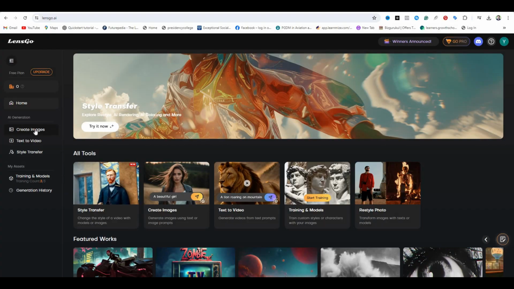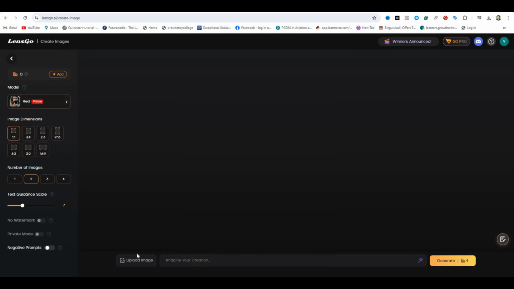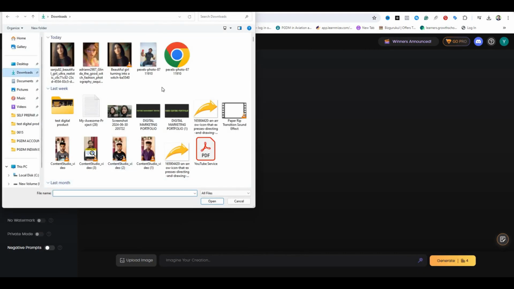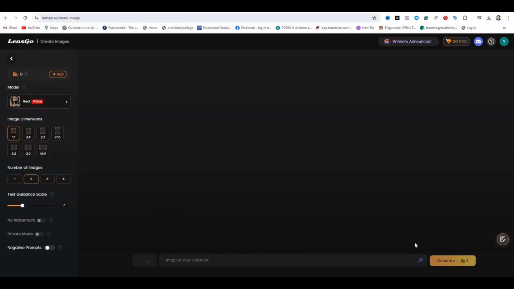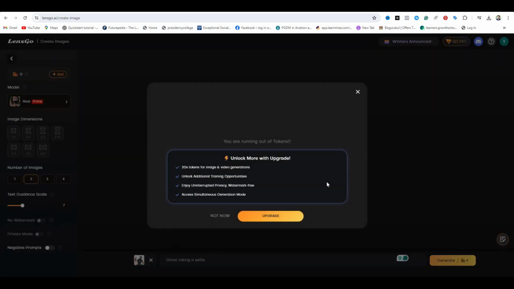Now here is a cool trick to play around with your own image. Let's say I'm going to use this image of a man taking a selfie, and I just want to turn this into a ghost. So what I'm going to do is go to LensGo AI. I have shared this tool a couple of times in my videos because it works well. I'm going to upload the image of the man, which I downloaded from Pexels, and I want to convert this into a ghost. You can use any other thing that you want to apply to your image. Let's say, ghost taking a selfie, and hit generate.